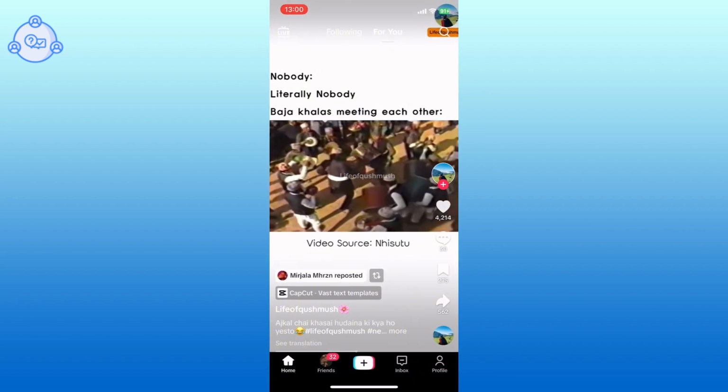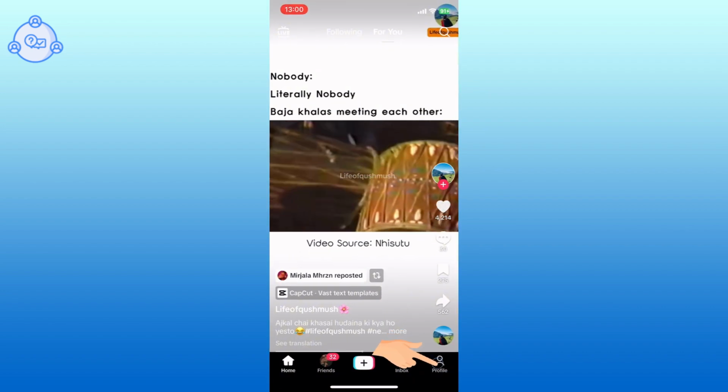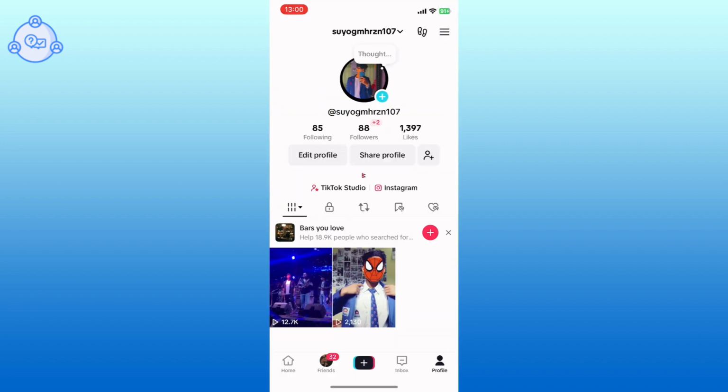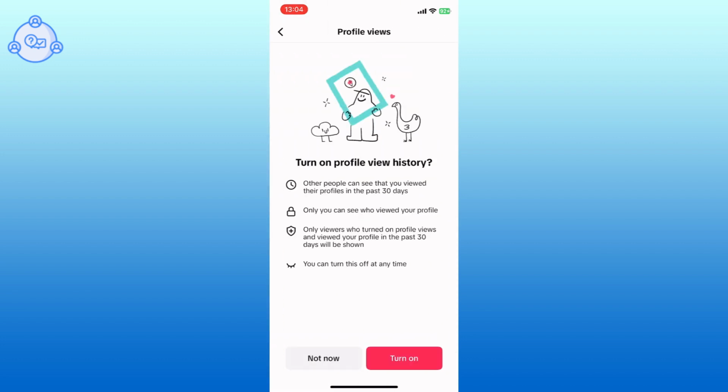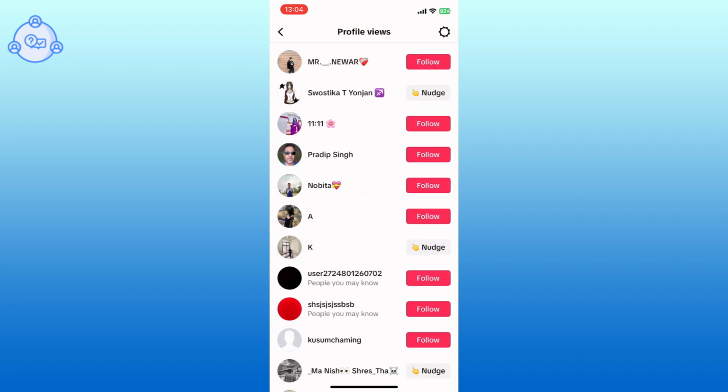Tap on the profile icon from the bottom right corner of your screen. At the top of your profile, you will see a footstep icon. Tap on it. If your profile views are turned off, tap on the Turn On button to turn it on. Once enabled, you can easily see who has viewed your TikTok profile. And this is how you can see who viewed your TikTok profile.